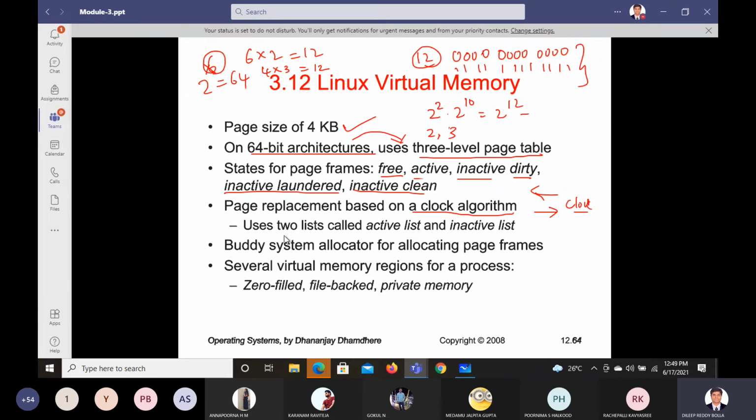It uses two lists, called the active list and the inactive list, which it will maintain. And it will also make sure there is an allocator for allocating page frames. If we have to allocate any page frames, we have seen page frames like this. To allocate the corresponding frame, we use something called an allocator.